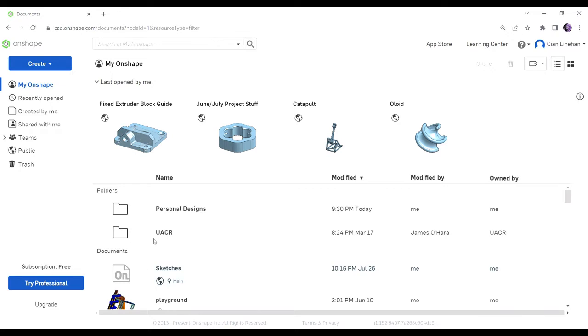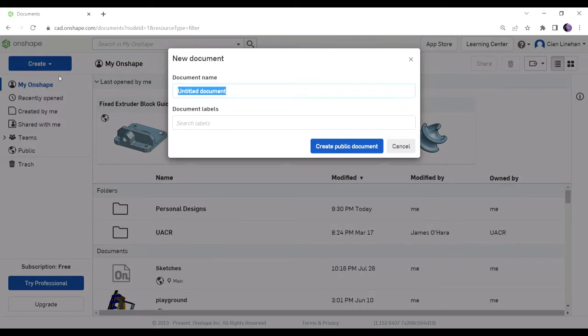Okay, welcome to basic Onshape training. Today we're going to be learning how to make basic sketches in Onshape. So to start, you're going to create a file. You're going to go over to the Create tab, and then hit Document, and then you're going to name your file, and then create it.